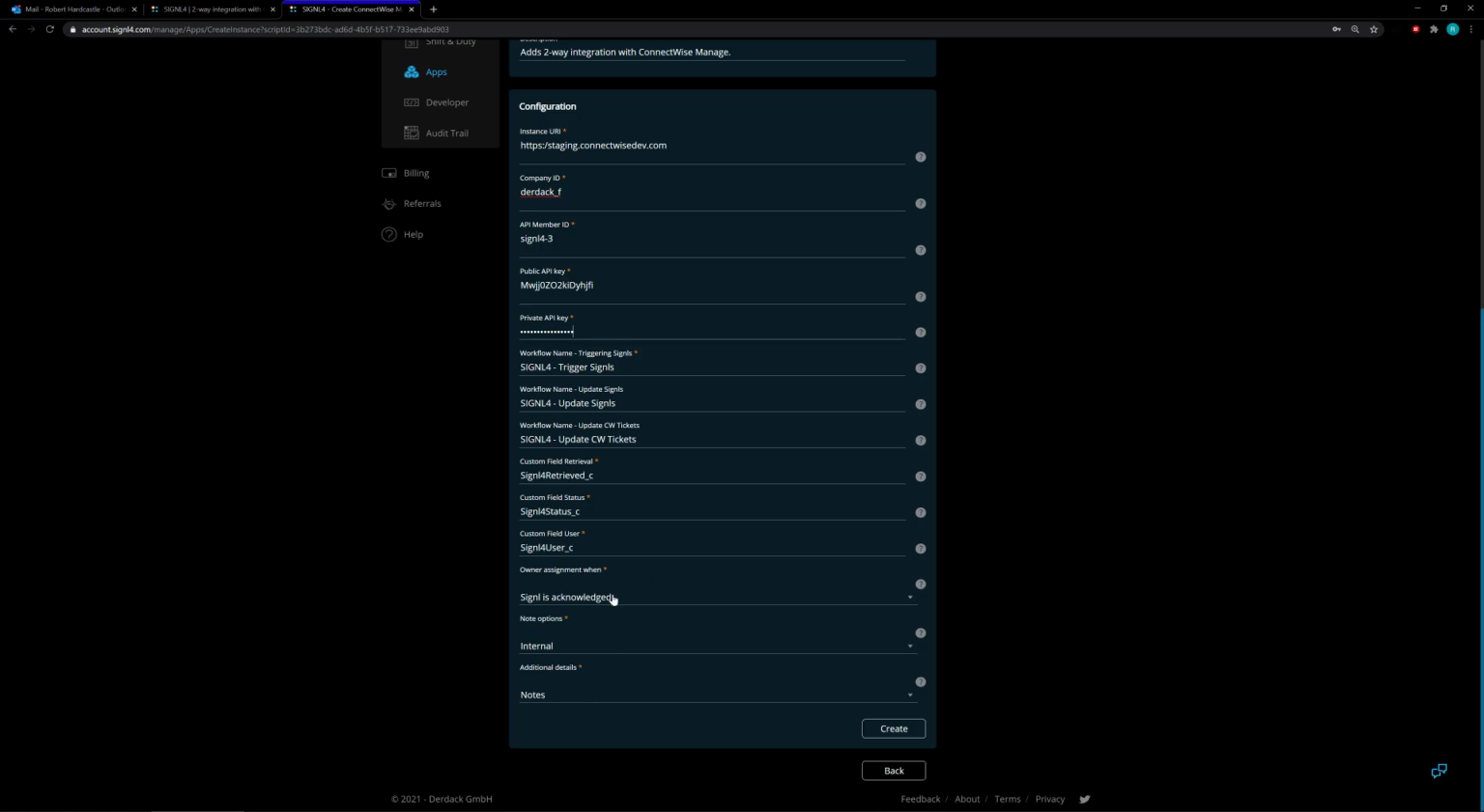Down here we have owner assignment when. Signal is acknowledged is your default choice, and what you can do is click on the drop down. You can either leave it at signal is acknowledged, select signal is closed, or click on select all to use both. And what this does is whenever a user inside of SIGNL4 acknowledges a ConnectWise alert, it's going to automatically set that user as the owner of assignment inside of ConnectWise.